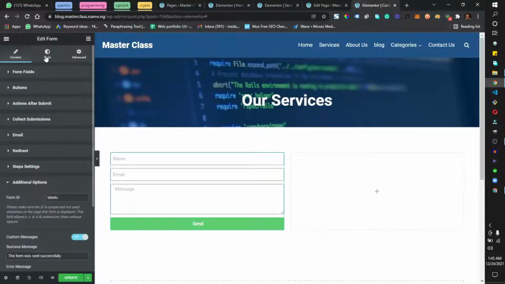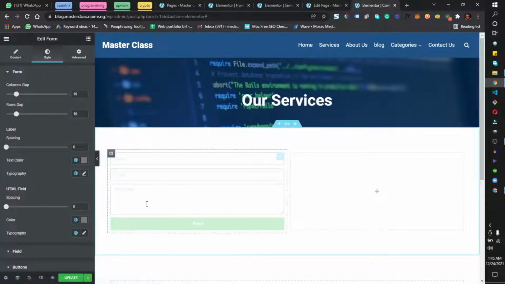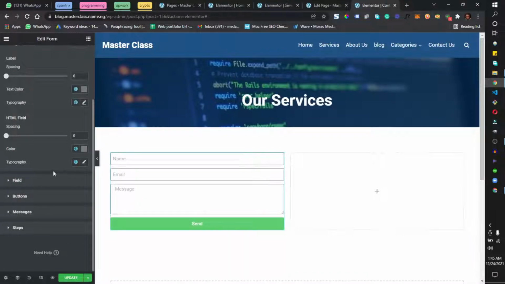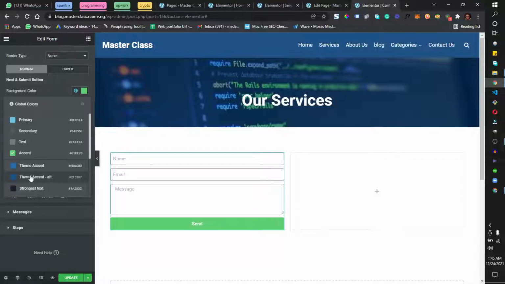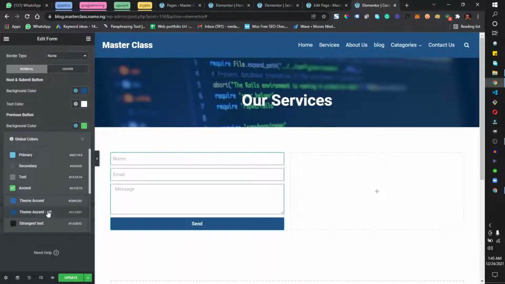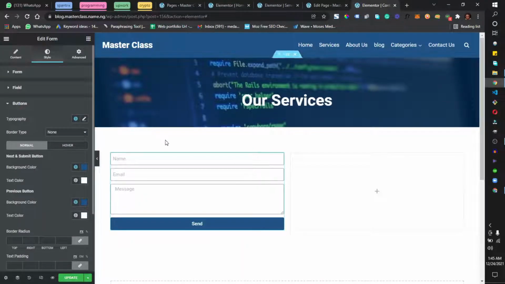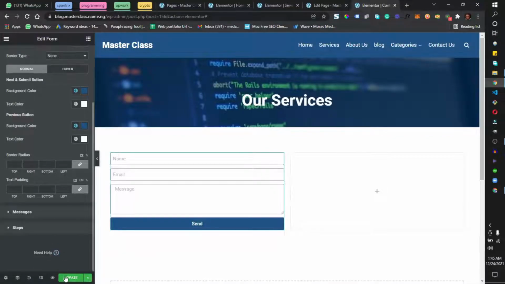And you can come here to customize your form, to style it. So I'll just do basic style. I'll just come to buttons and I'll change the color of the buttons to blue. By now you should be familiar with styling and stuff like this. I'm going to click on update.